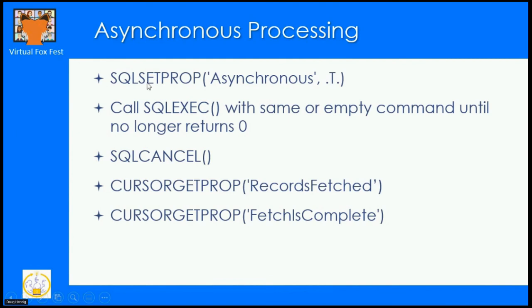So if you set the SQL set prop and you set asynchronous to true, then in that case, it will return almost immediately. And then you'll keep on calling SQL exec in a loop with either the same command or even no command. You can just say SQL exec and the handle, and it'll keep on executing that SQL statement. And you'll keep on doing that until it no longer returns zero, meaning I'm still executing. Now, at some point, if you want to terminate the SQL statement before it's actually finished executing, you'll call SQL cancel. And then you could check to see how many records were fetched and whether the fetch is complete or not. So let's go and run this.